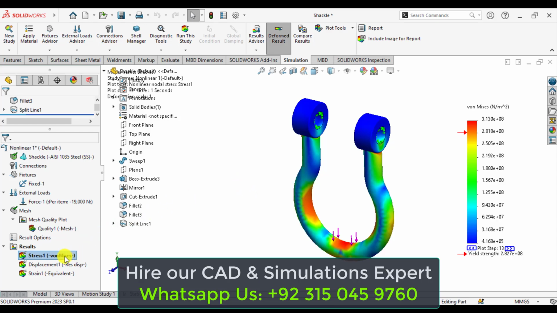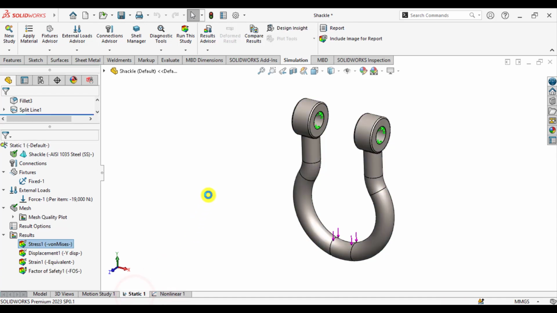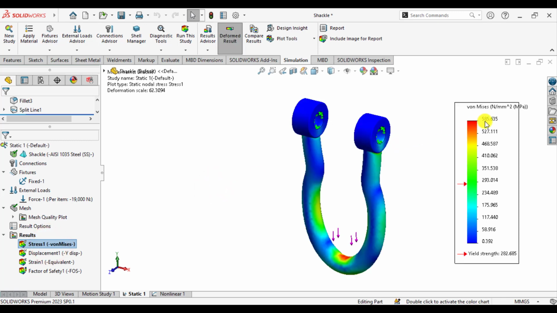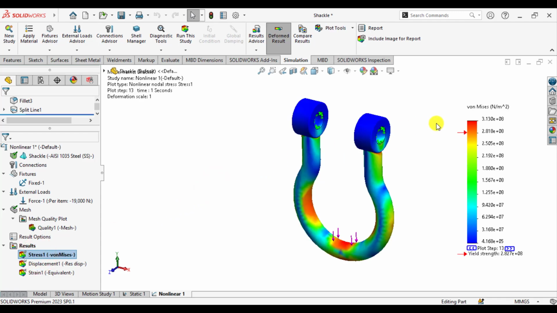You can see the stress results, the maximum stress that occurs at the time of 1 second. This is the maximum stress for the time of 1 second, 313 megapascals. Remember that this stress is less than the stress we observed in the static simulation, that was 585 megapascals. So this is the more correct answer for how much stress will be generated by applying this type of load in the first 1 second.